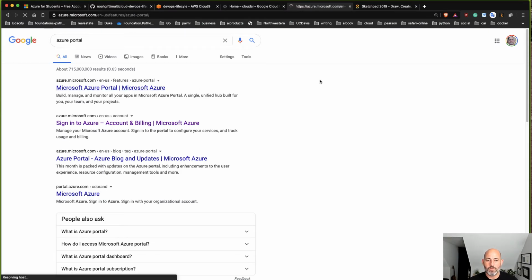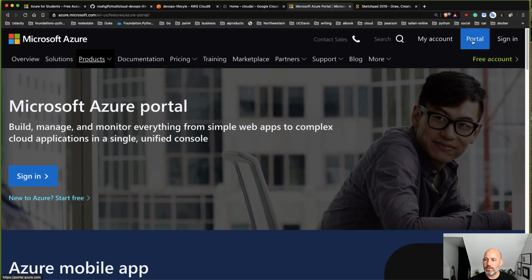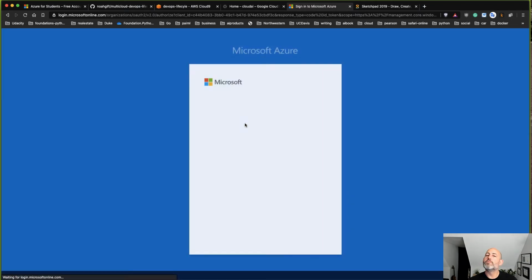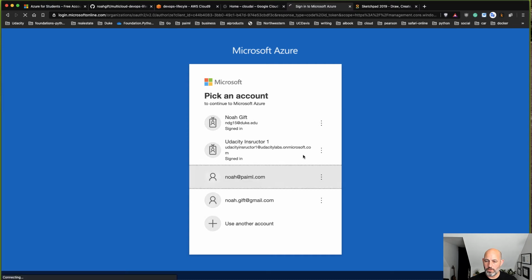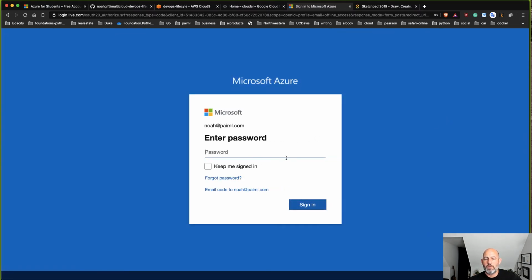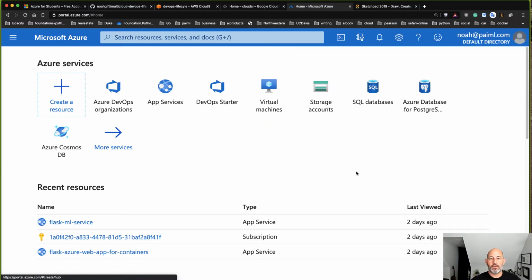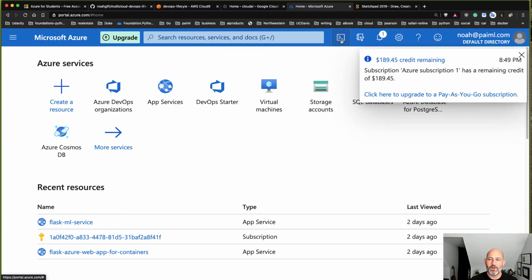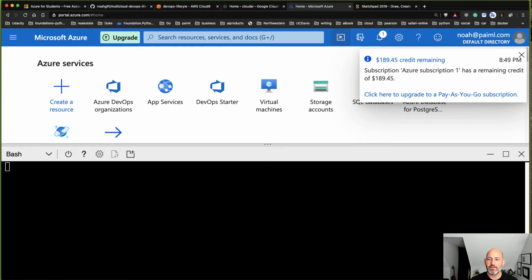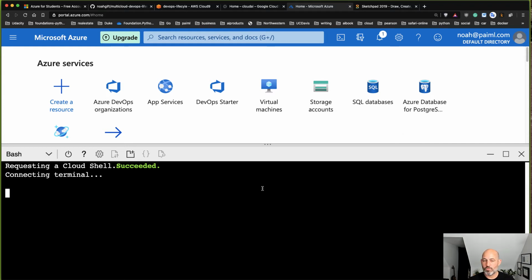And we will go into here. I'm going to sign in. And here we go. Now, Azure is almost identical in terms of a copy to the Google Cloud. Look, you can see how identical these things are here. And if I click on this, looks like it's working. Great.